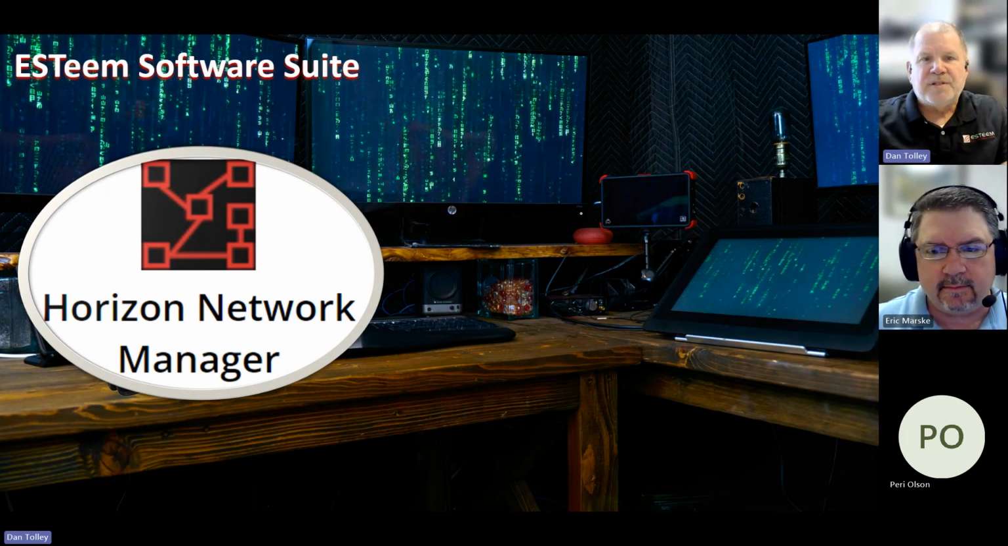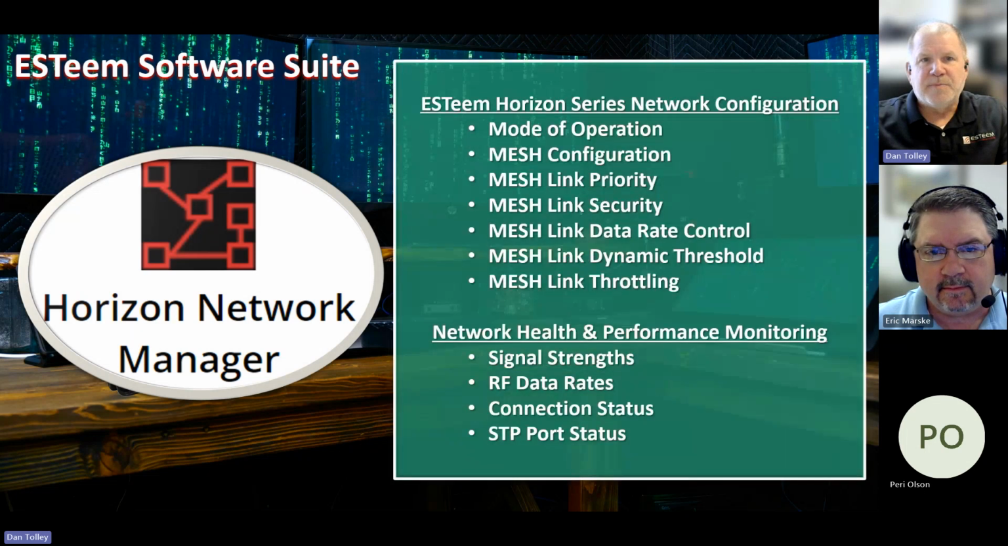Within this, we have added the ability to set the mode of operation. We can configure the mesh, and configure the link priorities within that mesh. We can address the link security of each one of those legs. We can control the data rate. We can have dynamic thresholds that can be adjusted through here, as well as the throttling.